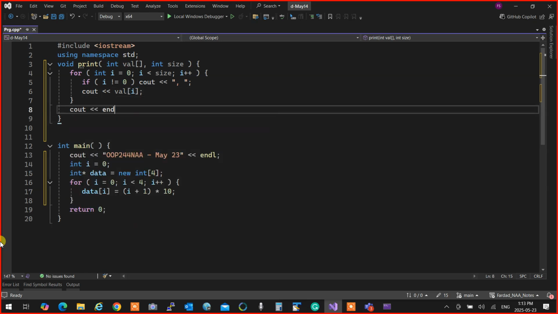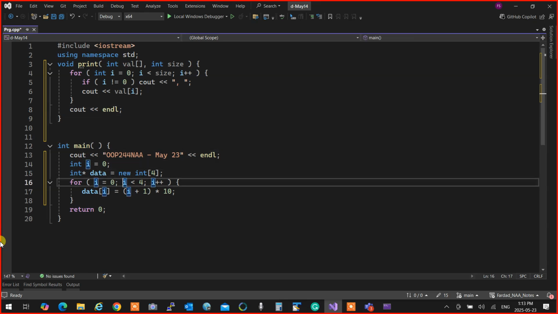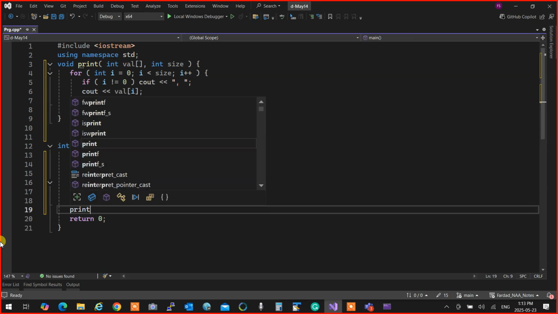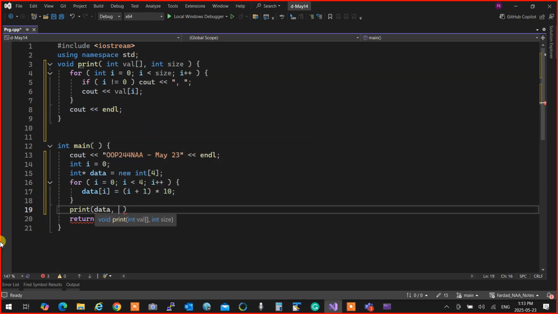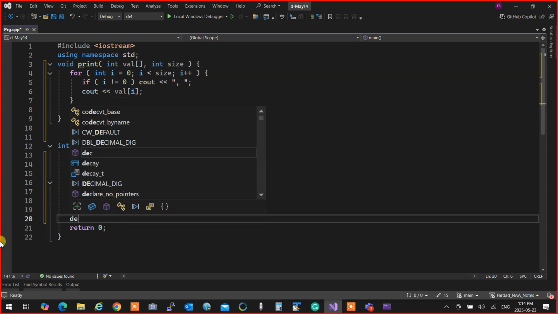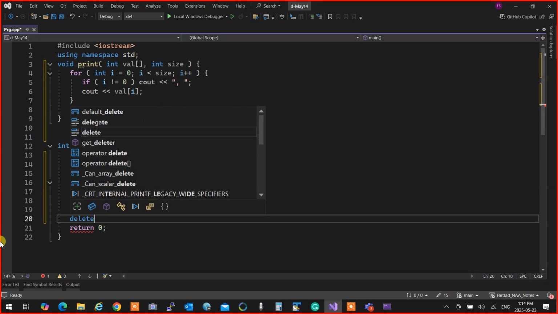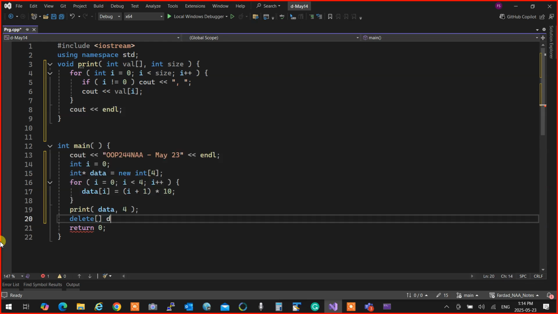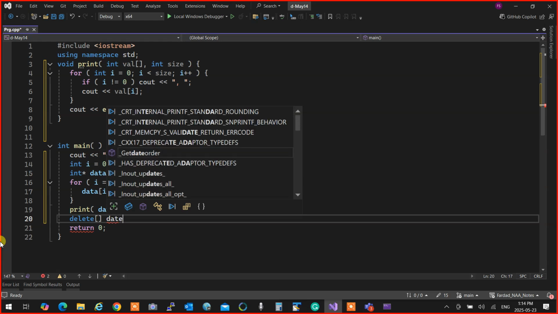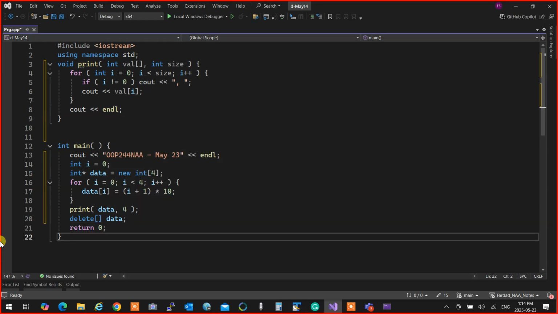And I'm going to say cout endl. So essentially, I'm showing all the data over there. Now in here, I can say print data, and I'm going to put 4 over here. So it's going to show the 4 values. And at the end, to make sure that I don't have dynamic memory allocation issues and memory leaks, I'm going to delete the data. Okay, so very simple thing.